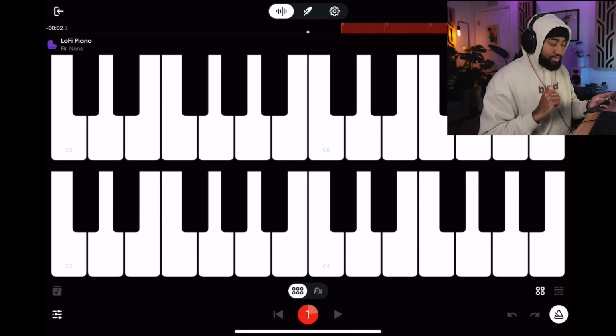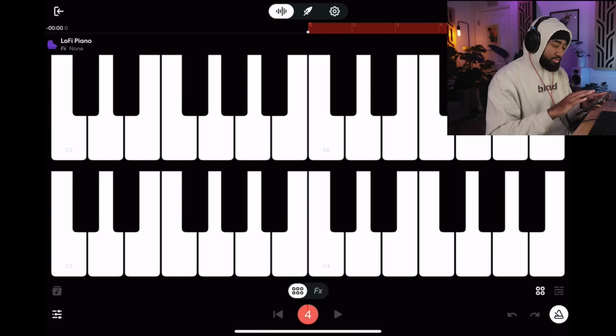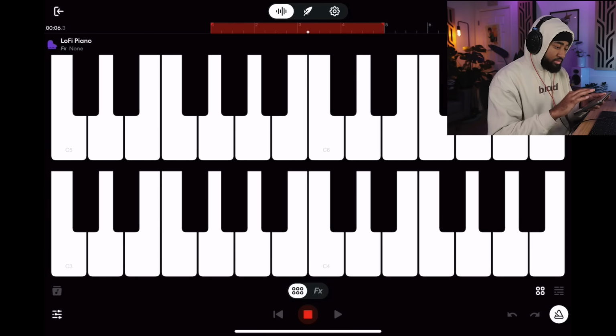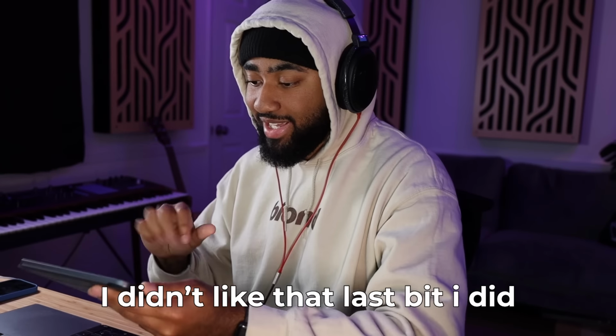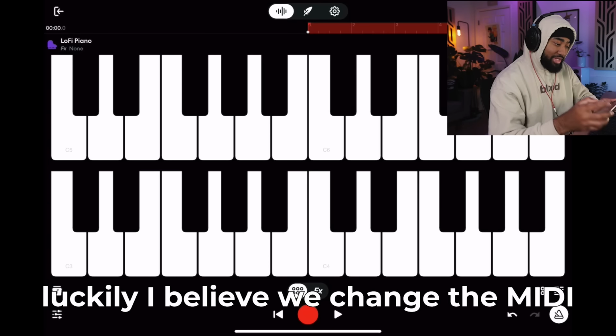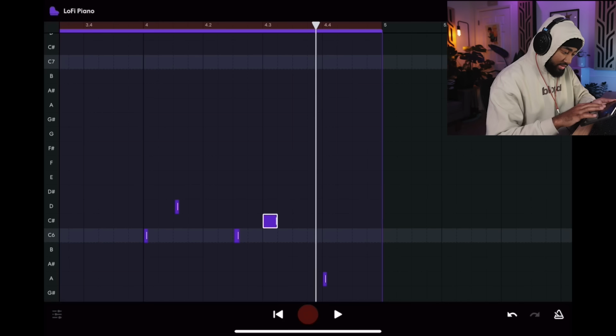Maybe we want to try and add some piano. Let's just go for it. Count in, turn that on. Let's do 1 bar. Damn. Okay, so I didn't like that last bit I did, but luckily I believe we can change the MIDI.